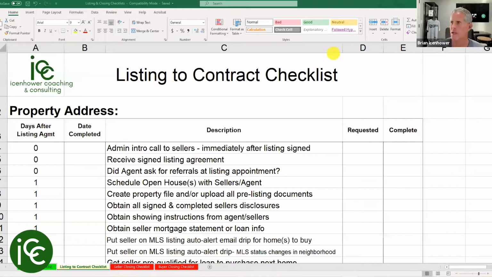So anyway, with that said, I want to show you guys something, and I've shown you this before, but it's a great place to start. I'm going to start with our listing to contract checklist. And my cursor is kind of floating around here.